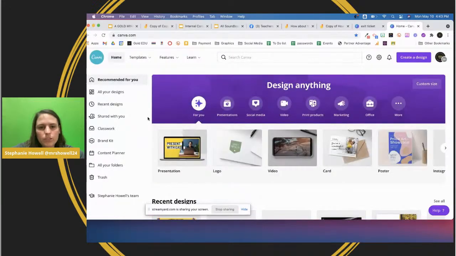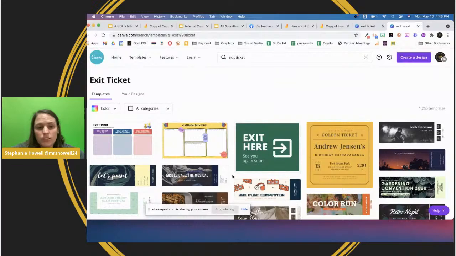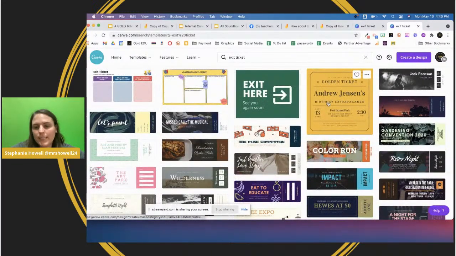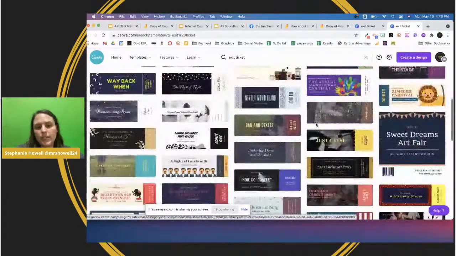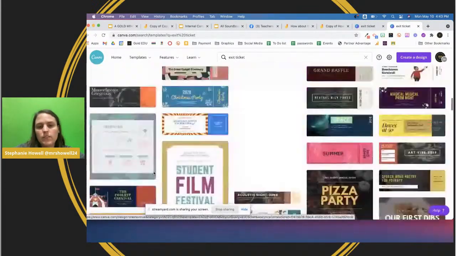And again, if you just search exit tickets up here or whatever you're searching for, there's a couple of different examples. Maybe I want a ticket looking design, and then I could take out the Andrew's birthday and I could create whatever I wanted to create for that ticket. Or maybe I wanted to create a ticket looking thing over here. And then the students quickly fill it out.